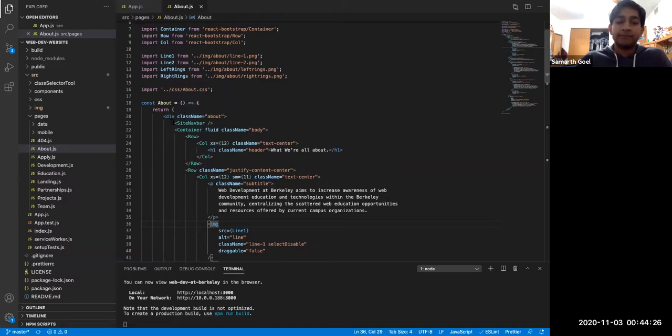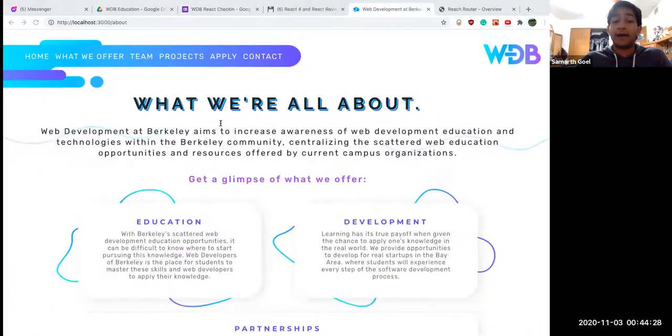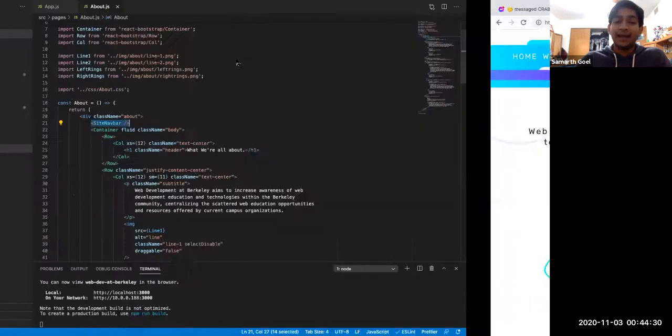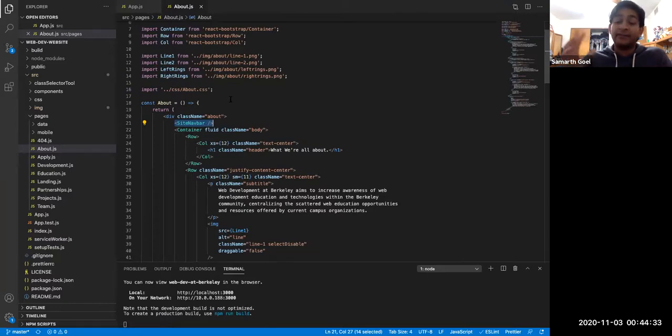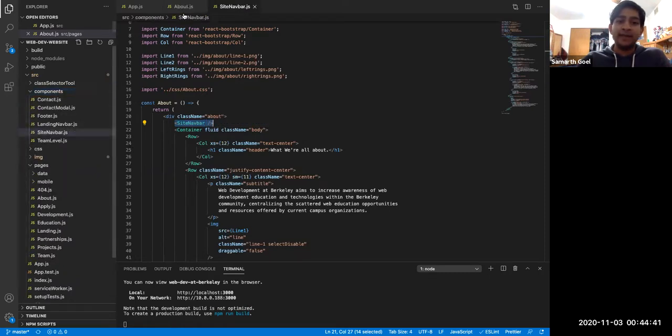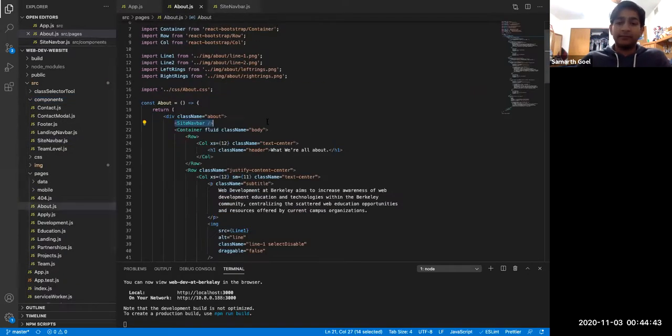So you can see here, SiteNavbar. I want my site navbar on every page. And normally in HTML, you'd have a different HTML file for every page, and you'd have to update the site navbar every time on every page. But this way, I can just make one SiteNavbar component over here, and it reflects everywhere. So that's also a nice thing about React.